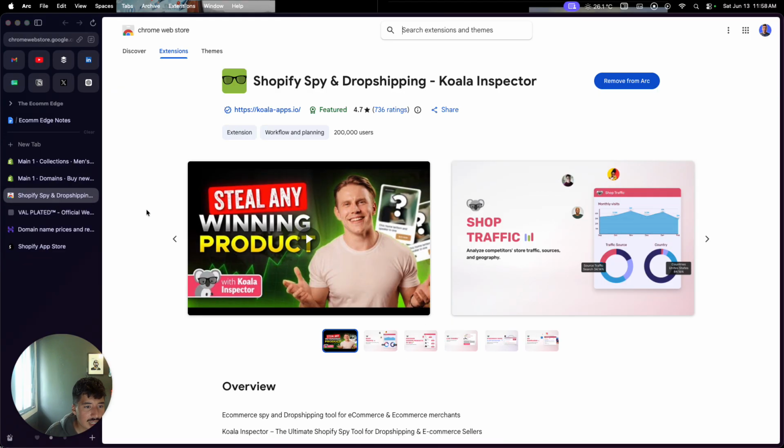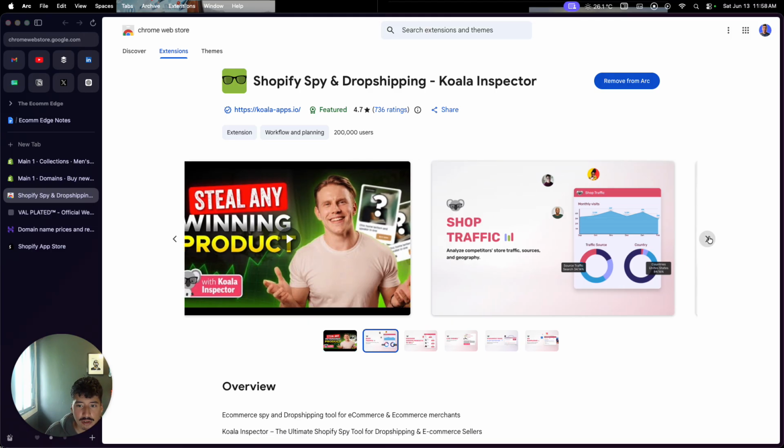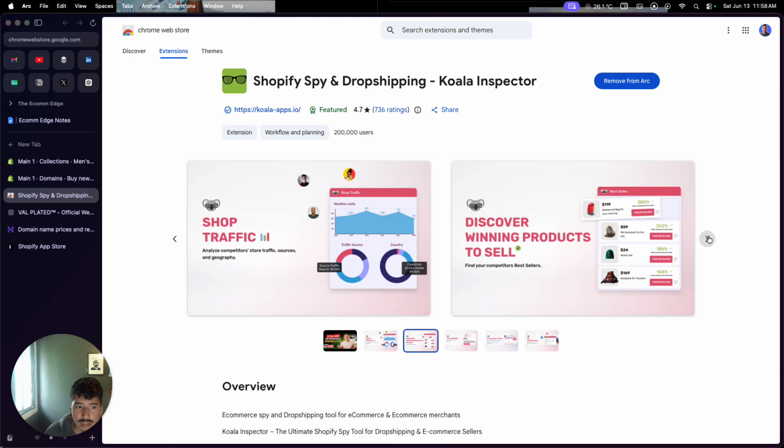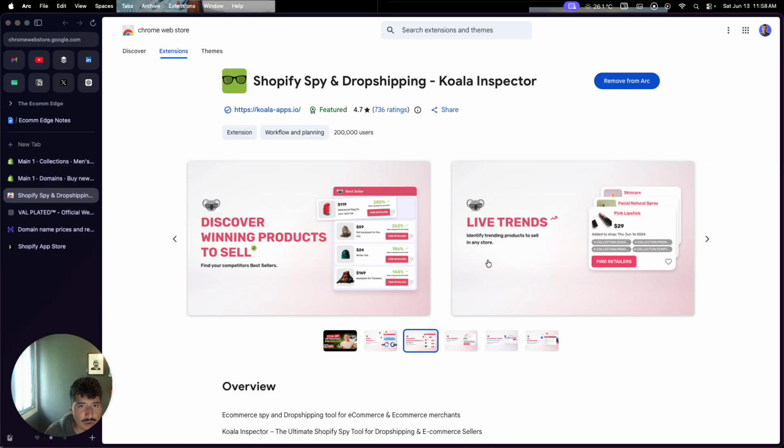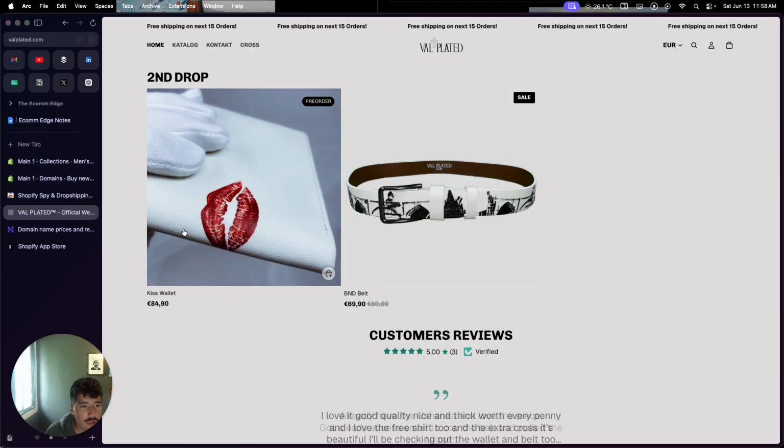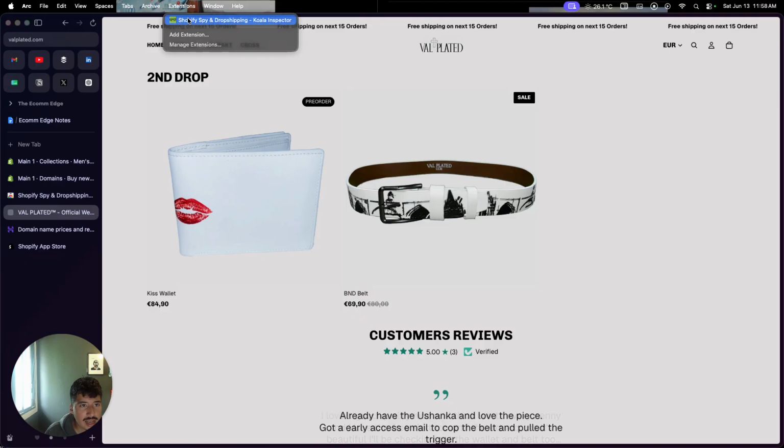So one of them is called Shopify Spy. Shopify Spy is a free tool that you can go and download. The link will be below in the description, where you'll be able to spy on other Shopify stores. For example, here's an example of a Shopify store I found, right? And let's try to use the extension right now.